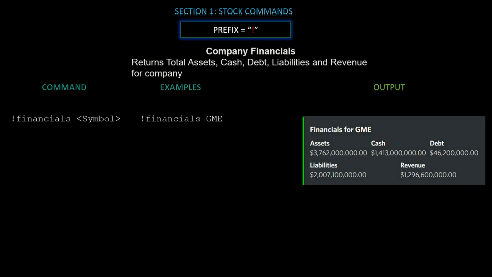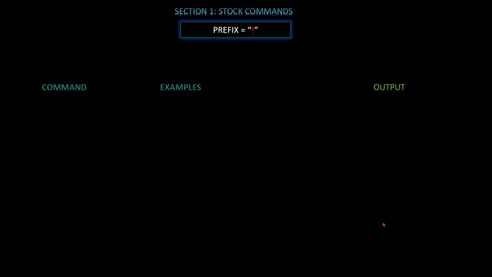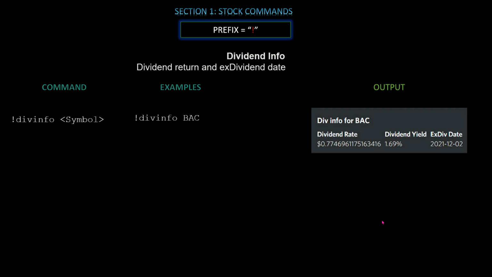Next, we have company financials. We have exclamation point financials, and whatever symbol you want will display the total assets, cash, debt, liabilities, and revenue for a company, and this is what the output will look like in the chat. Next, we have dividend info. Exclamation point div info and the symbol will return a dividend rate, dividend yield, and the last time that the dividend was declared for whatever stock you wish to measure.